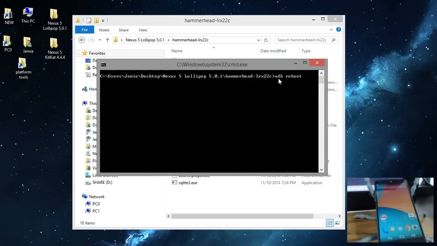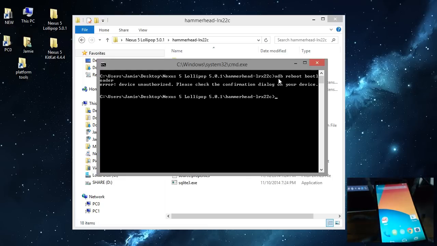Pull that in here and run ADB reboot bootloader, and make sure that you're using spaces when you're typing that stuff in. Make sure your phone stays on too. Hit enter. Oh, it says device not authorized.